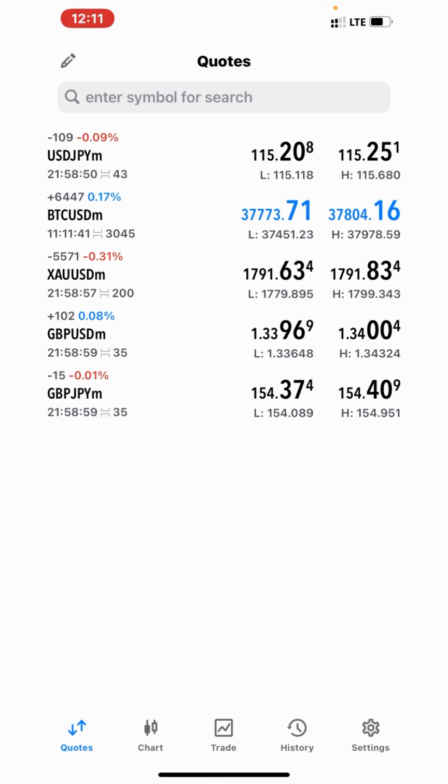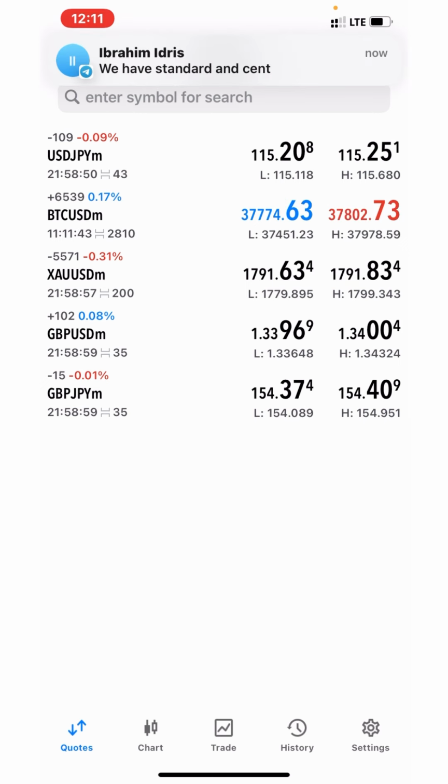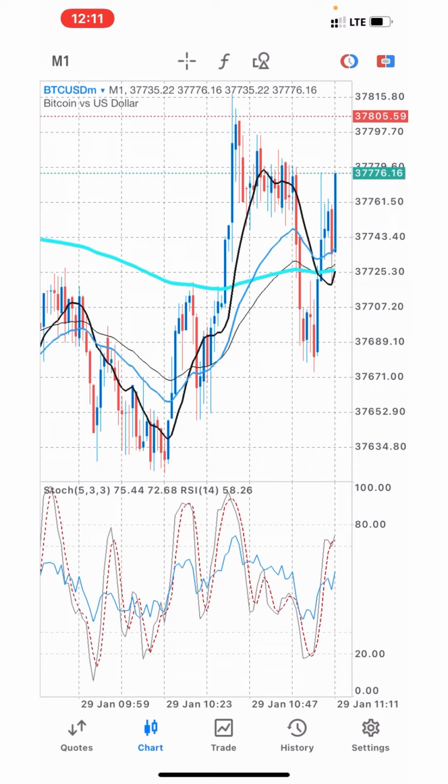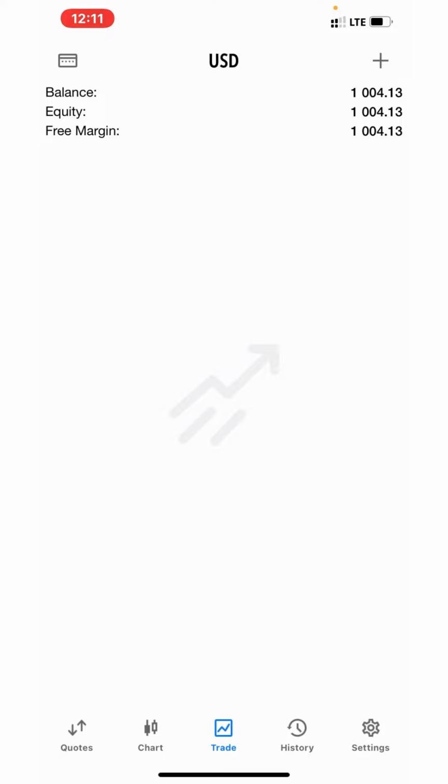Quotes is where you have all the currencies you trade. Charts is where you have the chart where you can actually do your analysis, if you are actually good at it. Trade, you want to click trade. This is where you see your balance, your equity and everything. Once a trade is actually valid, this is where you see it.